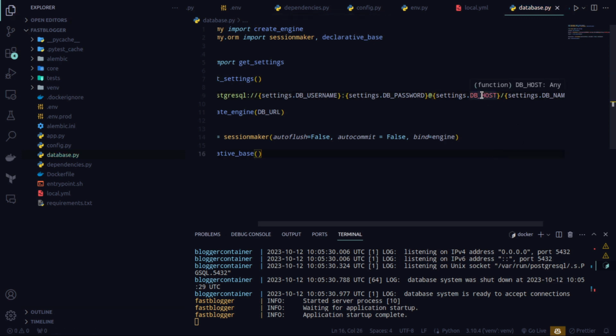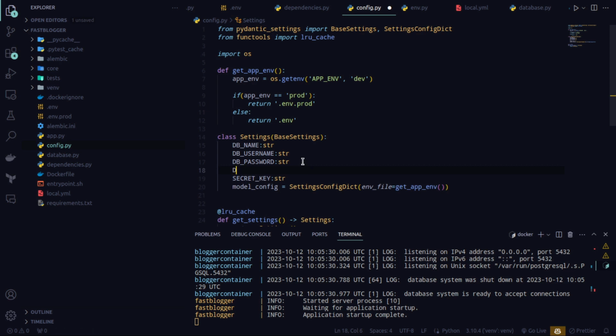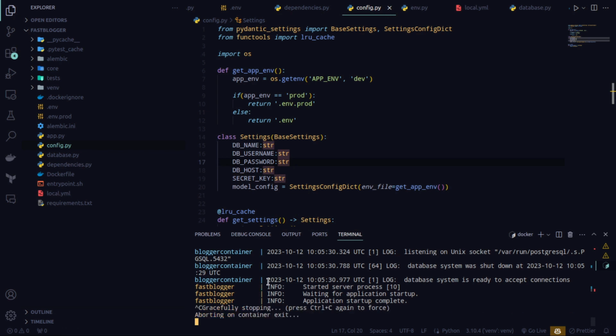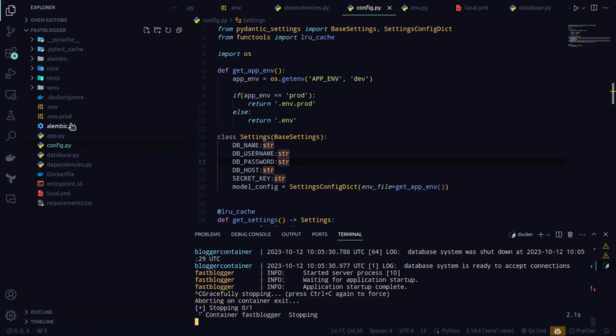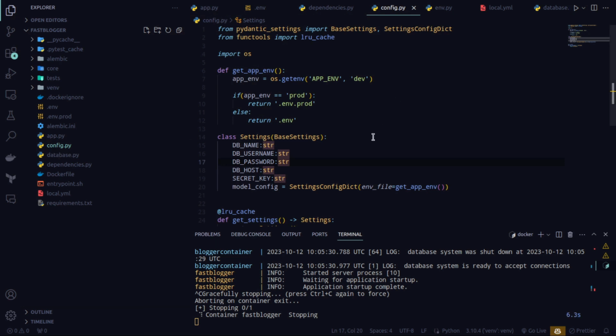Now I see this is showing red, and the reason it's showing red is because we've not defined this in our Pydantic config. So I can define this in my Pydantic config by saying db_host is going to be str, which is going to be a string. So I'm going to save this. Sorry, I want to stop my container now. So I'm going to say app.py, config.py. So it seems I've updated my db_host.